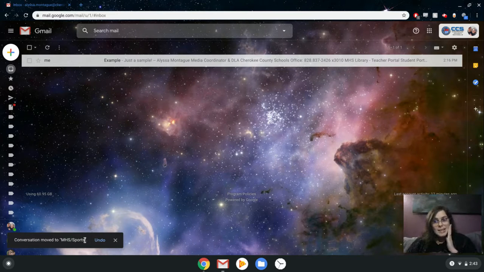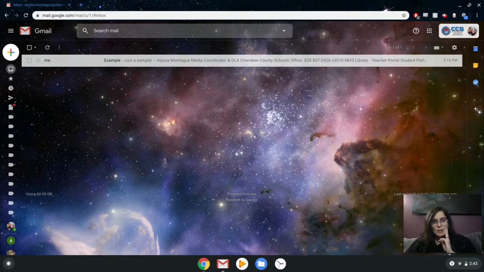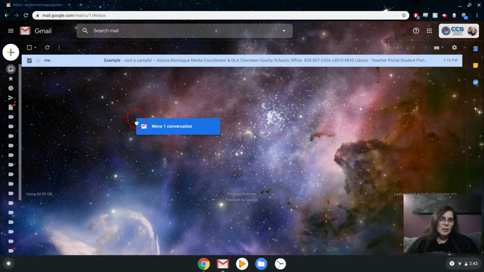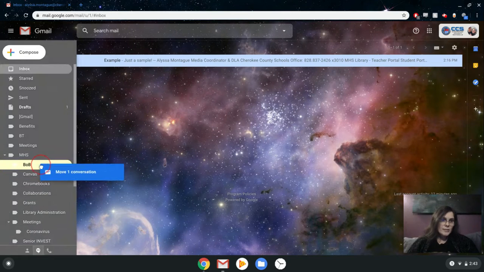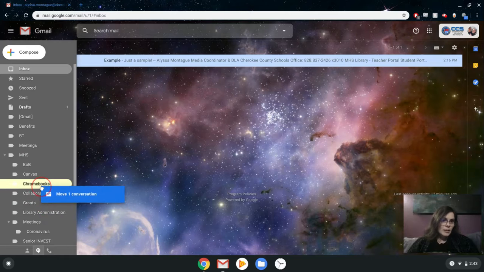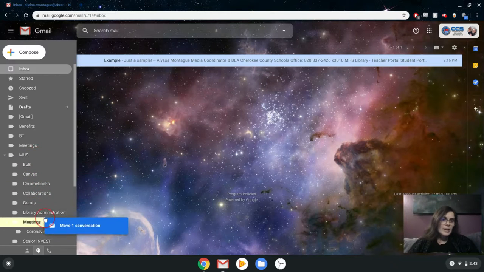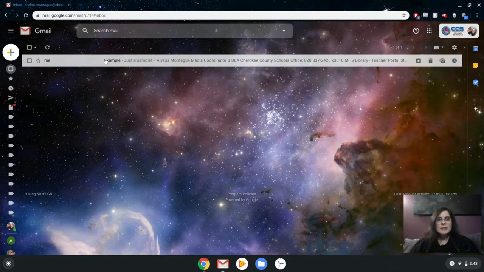Let's say, oops, that email's not about sports. That's not where I wanted to put it. Well, it disappeared now, but you could have clicked that undo button and it would pop right back into your email inbox. So you can move it to a different folder from there. You can also just select an email and drag it over here and just drop it in whatever folder you want to put it in. I'm not actually going to do that because I don't want to save this email. But that's another way you can move it to one of your labels or sublabels.